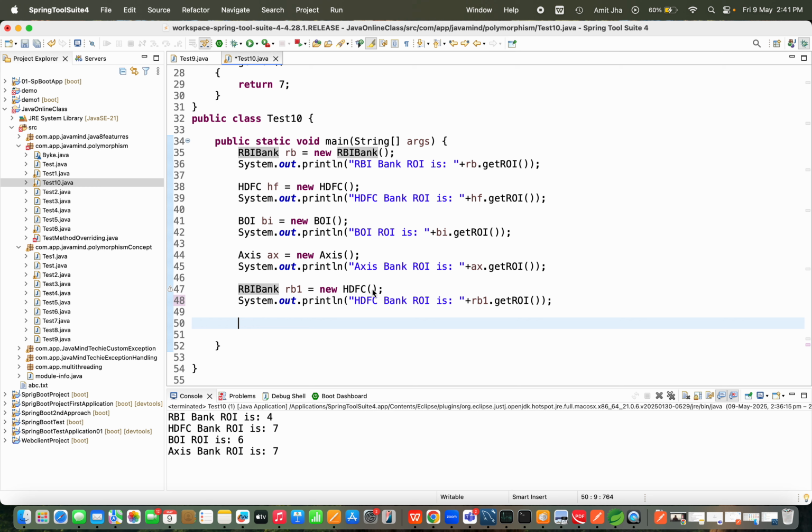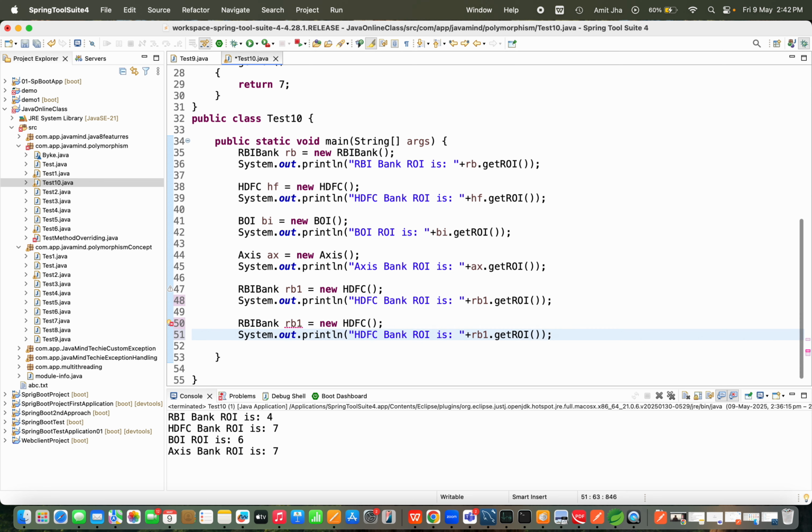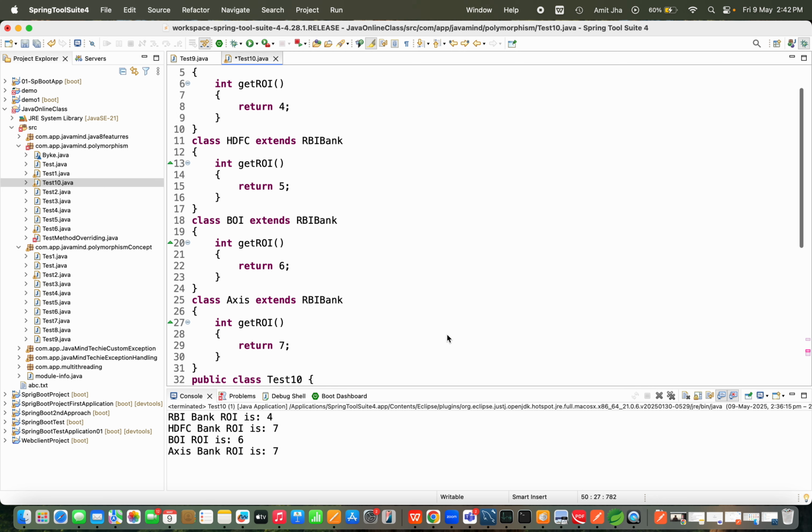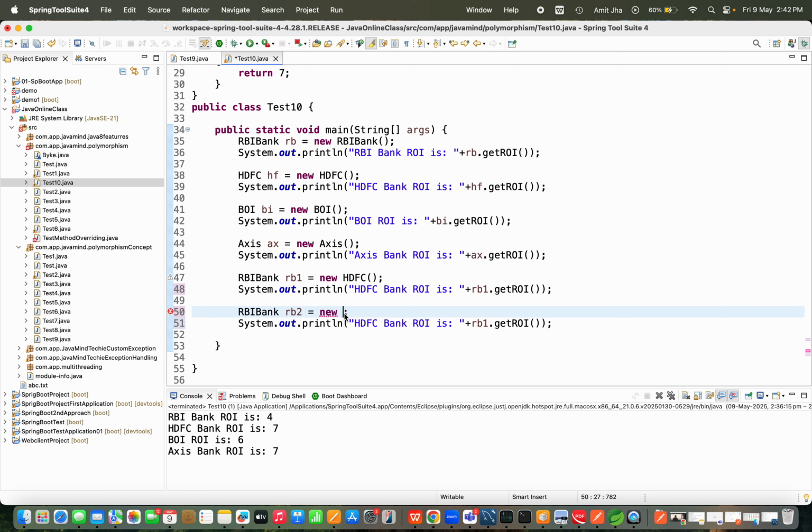Dynamic binding, late binding, and you are able to see what implementation you have in our child class. In the same way, you can check all the respective methods. See, I'm going to put this. This time our reference will be rb2, and this time not HDFC, it will check our other child class, Bank of India. Then BOI. Yes or no? BOI. Correct?